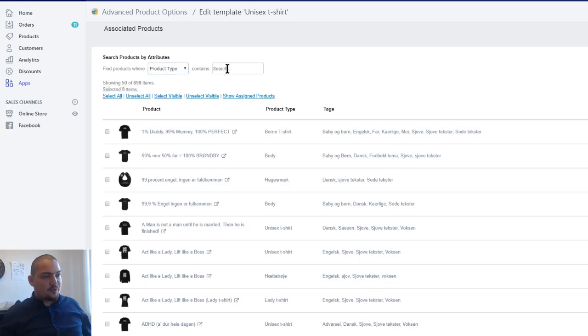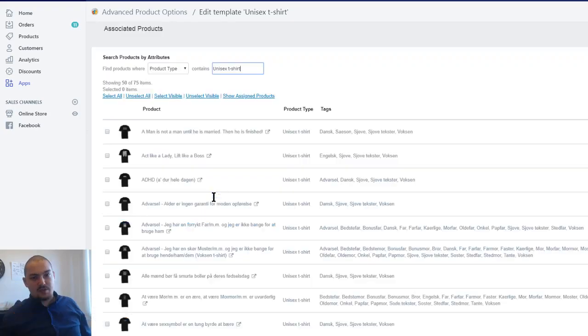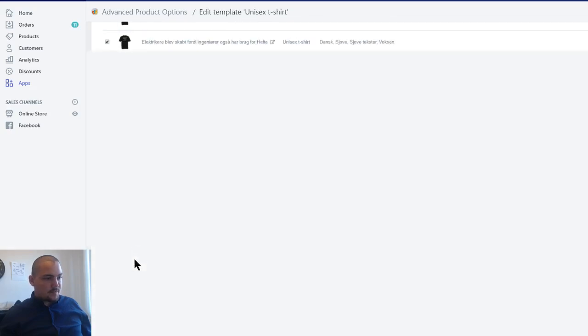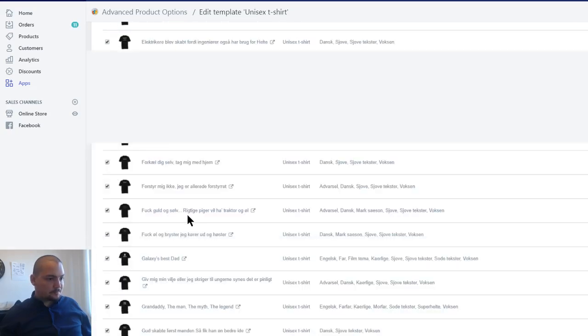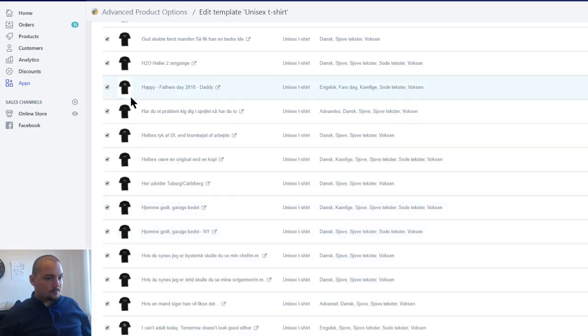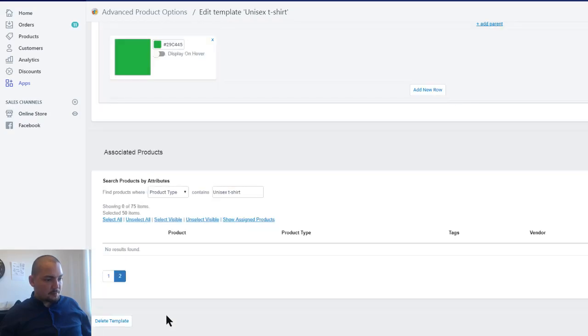And now what will happen, it will filter for me all the product types which are named unisex t-shirt. So you see I have 75 product types. So what I do is that I select visible. I selected 50 because that's the first page. I go here at the bottom, and I go on the second page.